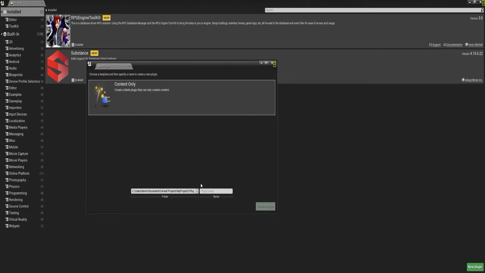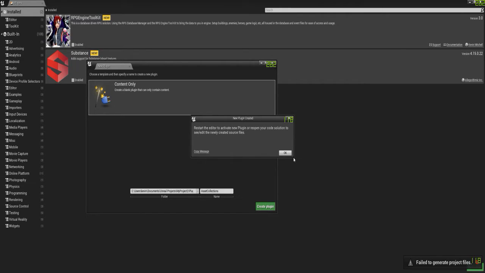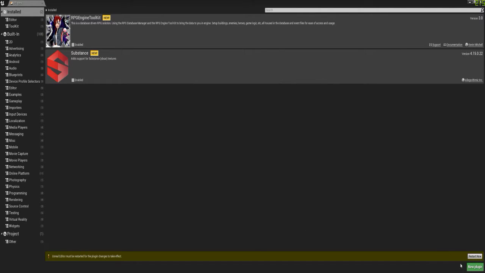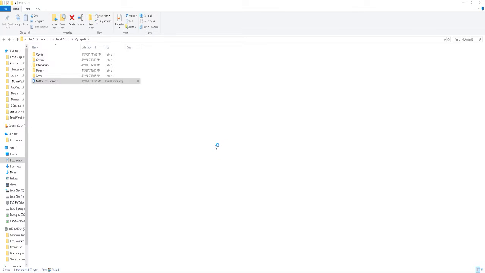Alright, so we want to make our content plugin. I'm going to call it Asset Library or Asset Collections. And this plugin will be a plugin for anything that I want to save and move from project to project. Of course, it's going to require an editor restart, so I'm just going to restart this. While it's restarting, I can go into the content folder. I can go to the plugin folder and see my new plugin here. That's going to be the plugin I can move from project to project however I want to.